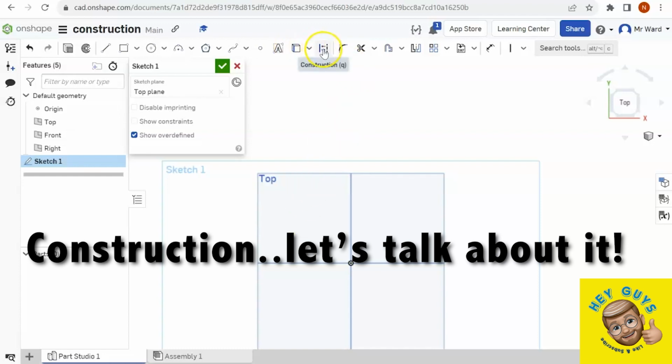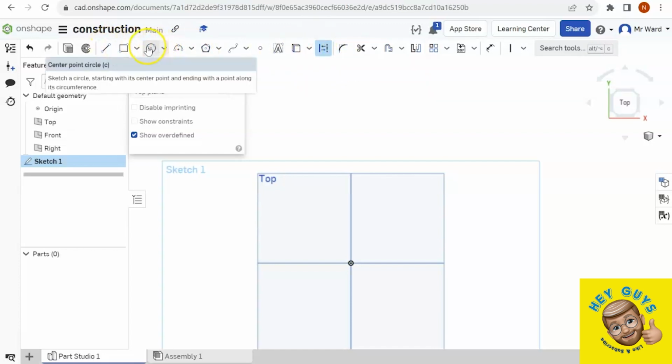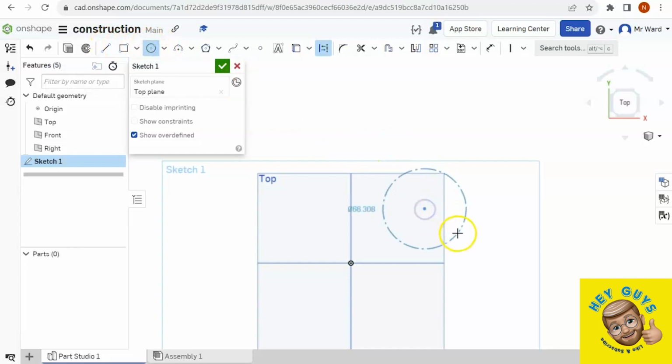So the construction tool is right here. It's up on your toolbar, and it's getting down near the end of this section of the tools that you can use in Sketch. So if I have that, I can select any of these other sketch tools, and you can tell that these are constructions by the dot dash lines.